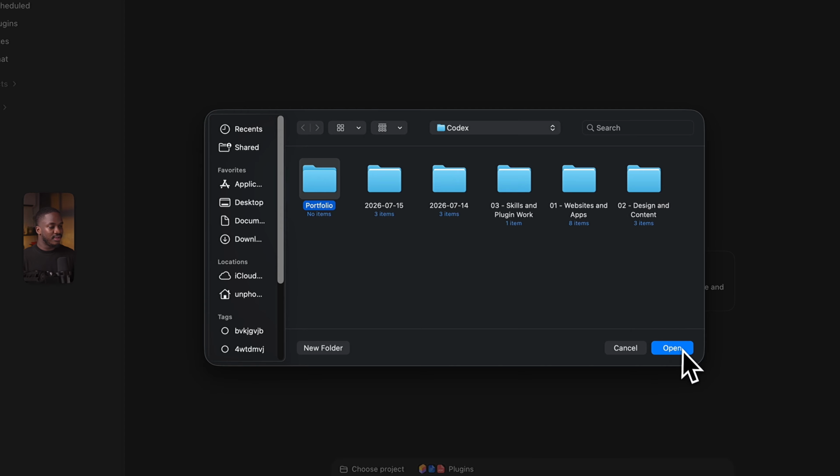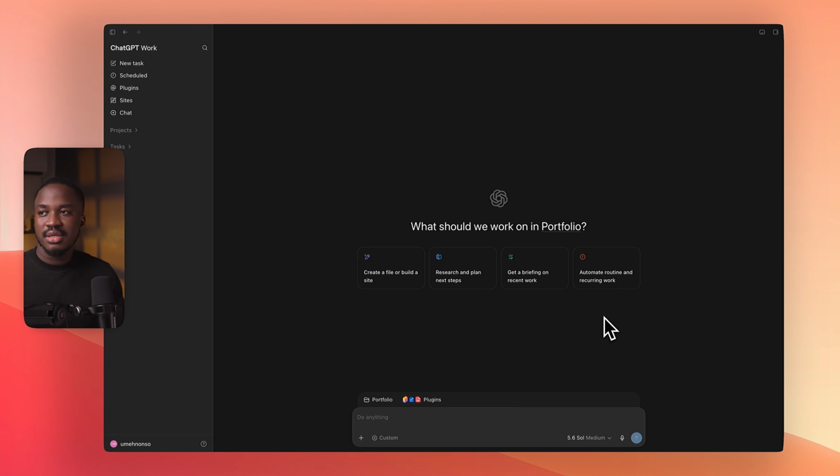And then when I come back, I can just choose project, new project, use an existing folder, and I'll use portfolio here. Now, if you have any particular instruction, maybe you want ChatGPT to follow your branding, your style, your tone, your typography, you can create a .md file. And to do that, it's quite easy.